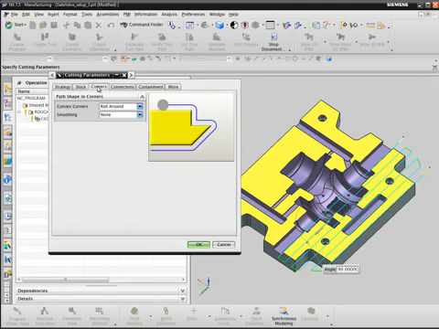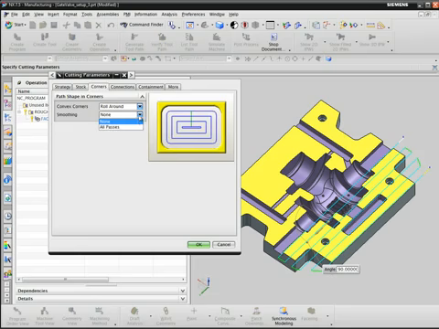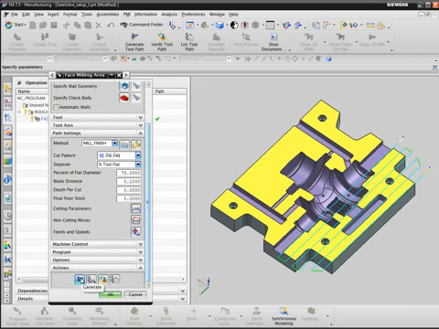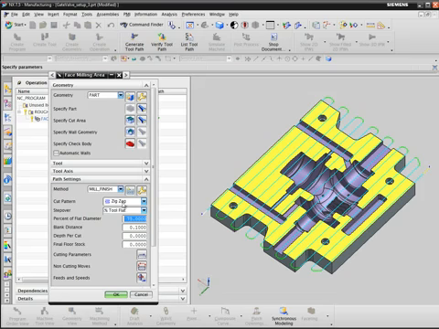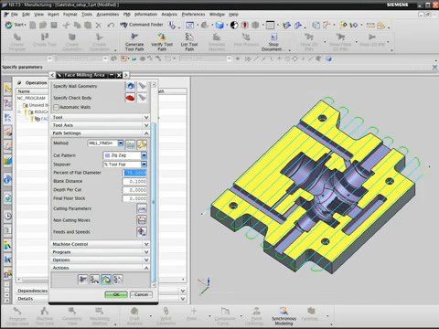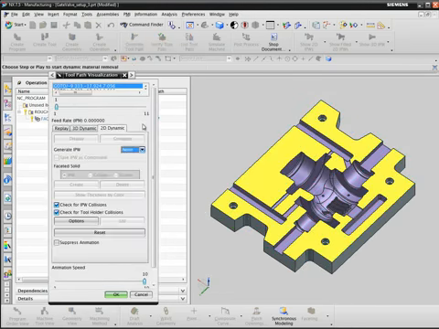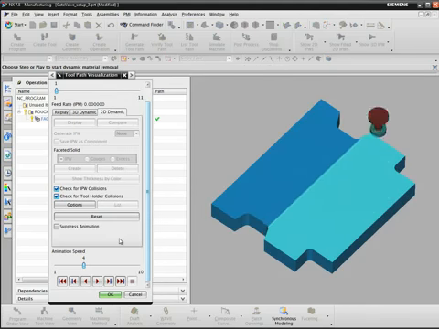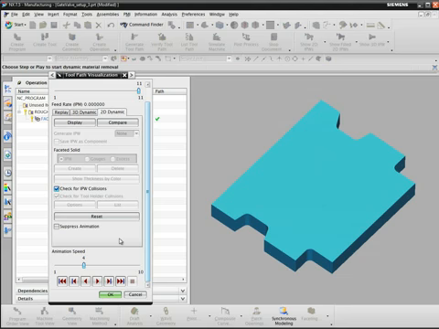I'll also click on the Corners tab and change Smoothing to All Passes. Choose OK. Generate the operation again. Verify the operation. And there we have it, a face milling operation without ever creating a single boundary.